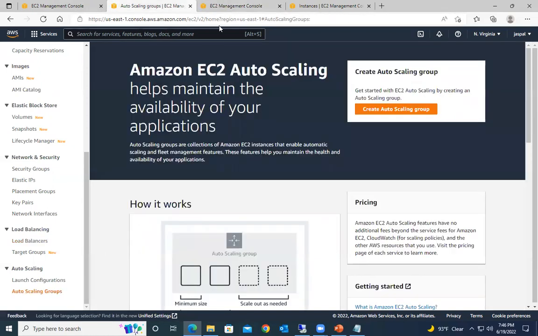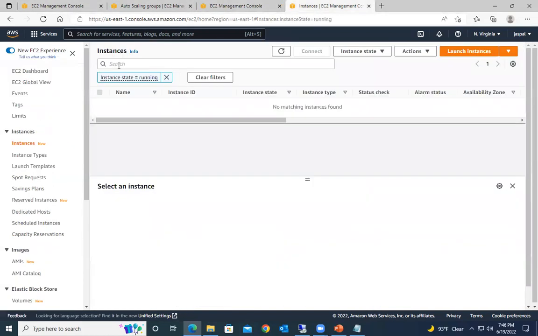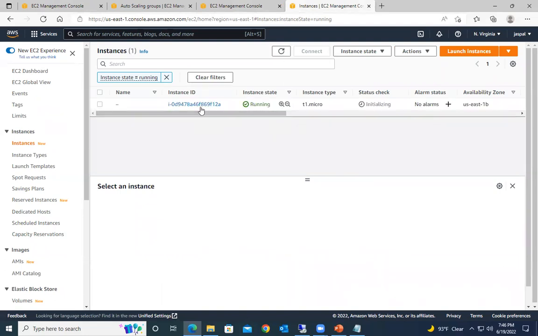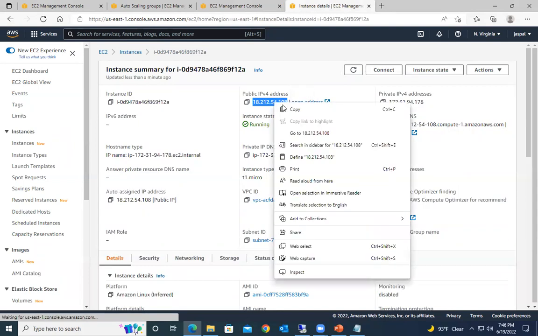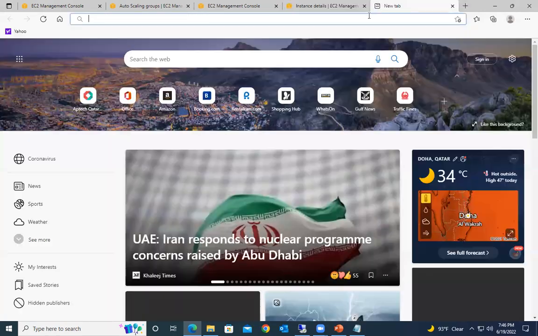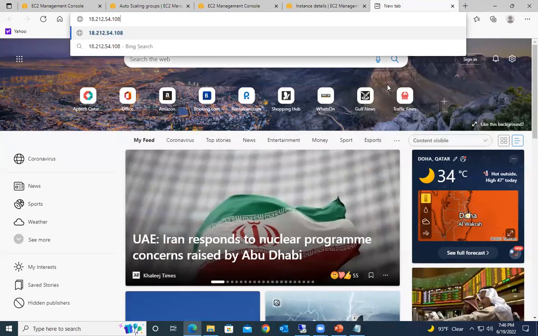So first of all, I will show you from here, the EC2 instance. Okay, so you can just click on this. And if you copy this public IP address, and paste it, you can check. So you can see it is working fine. My EC2 instance, Apache Web Server is also working fine.